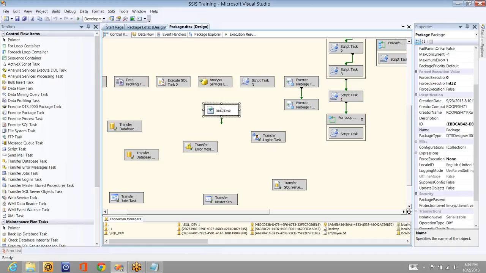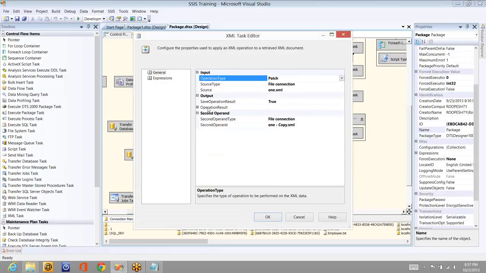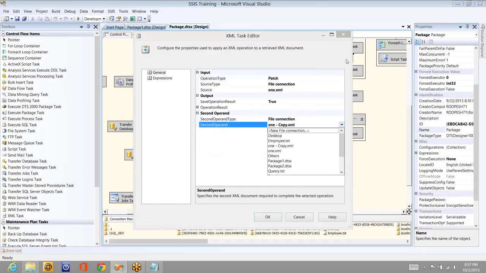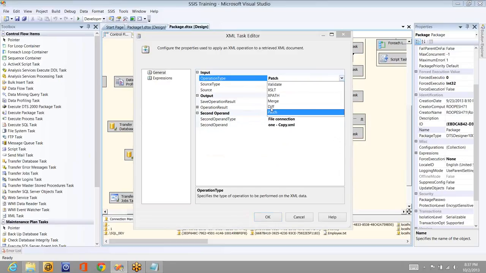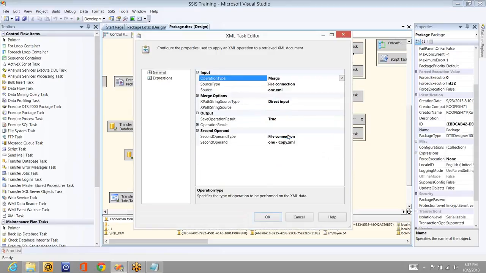Now, if you see, there are so many different operations like this, and I'm not familiar with all of them. But the patch is what I know a little bit about. What this patch will do is, it will take the diffgram file, wherever it is, and add that patch to the existing file. And in the same way, if you go for merge, it will merge two files. You need one source and destination, and it will merge two files. Based on the operation type you are selecting, the inputs, outputs and parameters are changing, right? Whatever is required for the particular operation will be shown, and you have to set those properties.